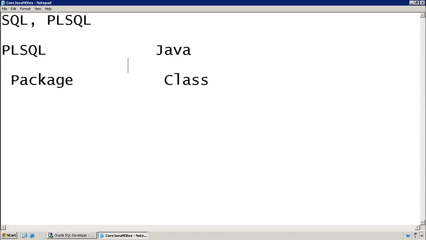One more thing in Java: whenever you want to call a third-party library, we have to use the import command. But this import is not applicable in PLSQL, right? This import is not applicable in PLSQL.